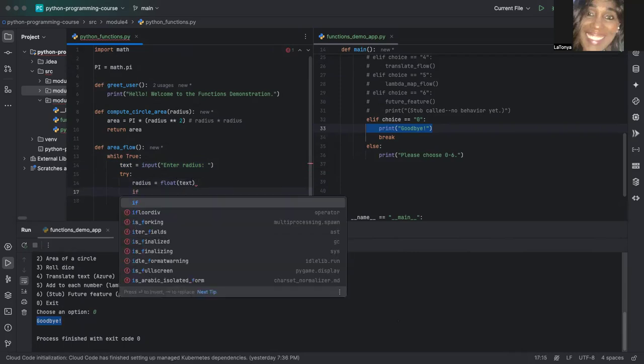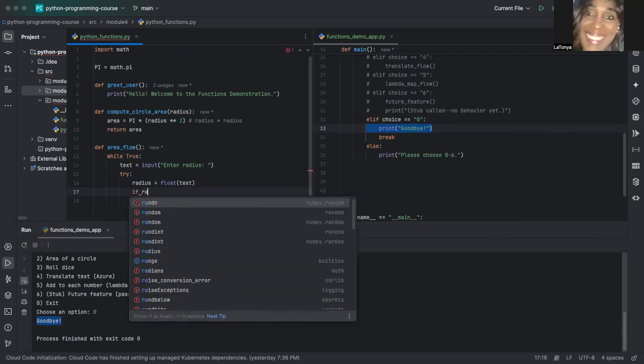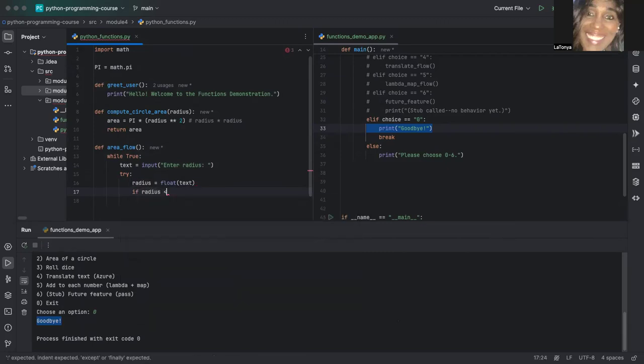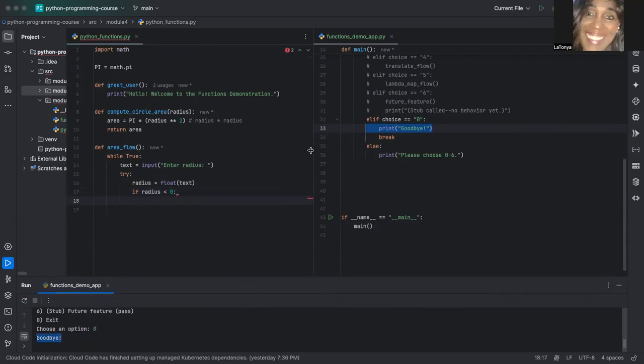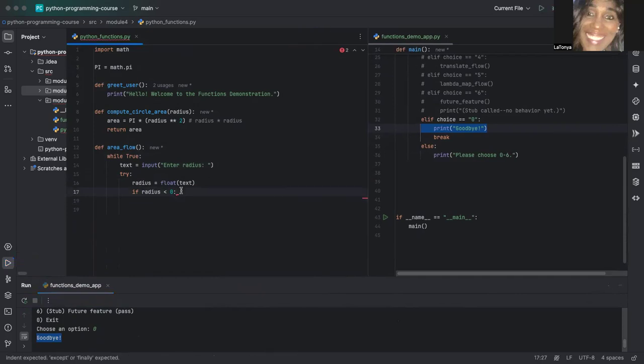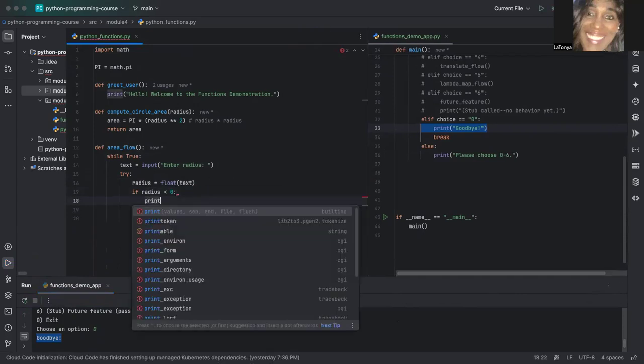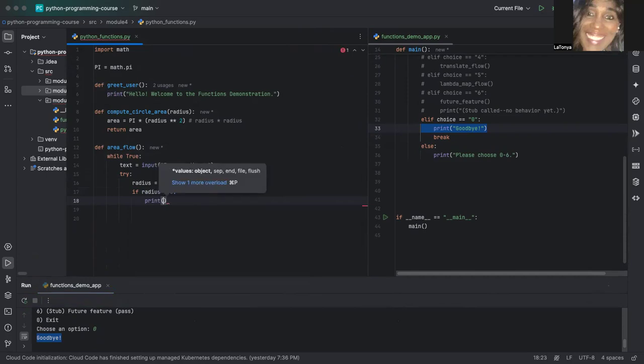All right, so we're going to use a simple if statement here. If the radius is less than 0. All right, let's move this down some. If the radius is less than 0, okay, then print that the radius must be 0 or greater. Try again. So that means that the radius cannot be a negative number, basically, right? -1, -2, and so forth.